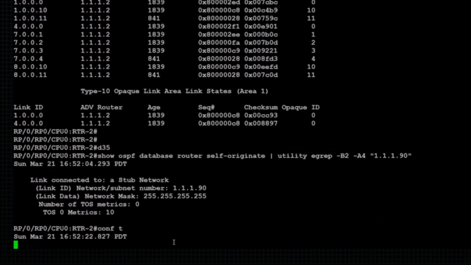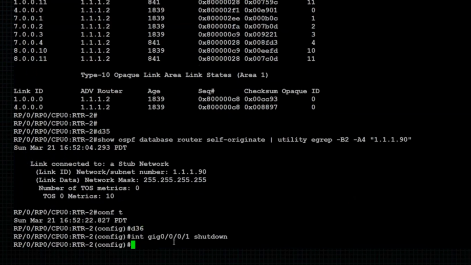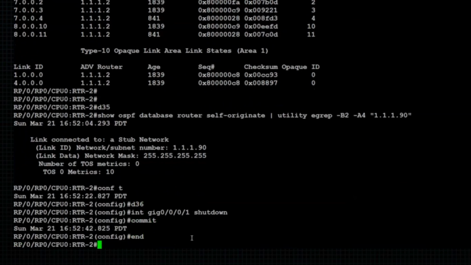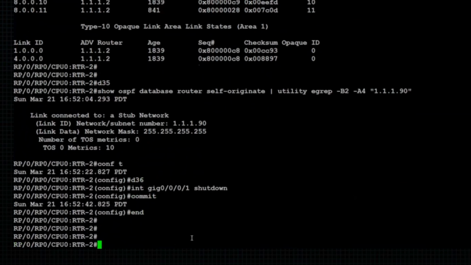So now we're going to shut down the link that is connecting me to the domain number 2, and that link has the IP address that I'm tracking, okay? So I'm going to shut down the interface. We're going to commit. We're going to exit. We're going to come back.